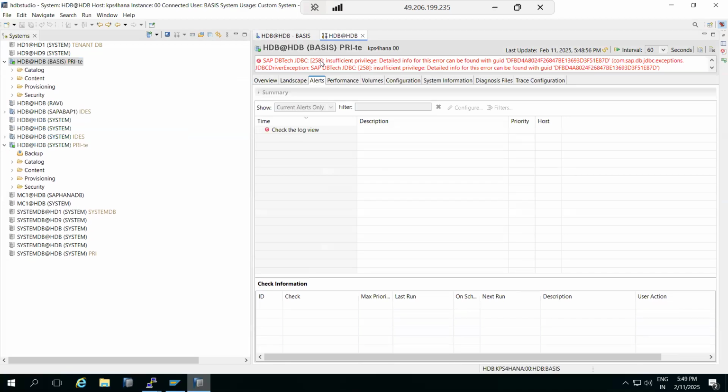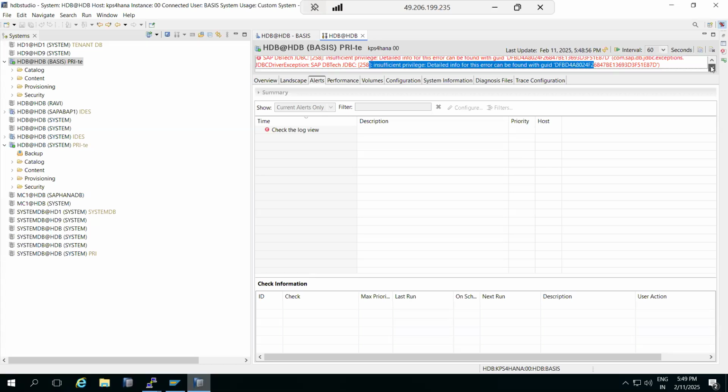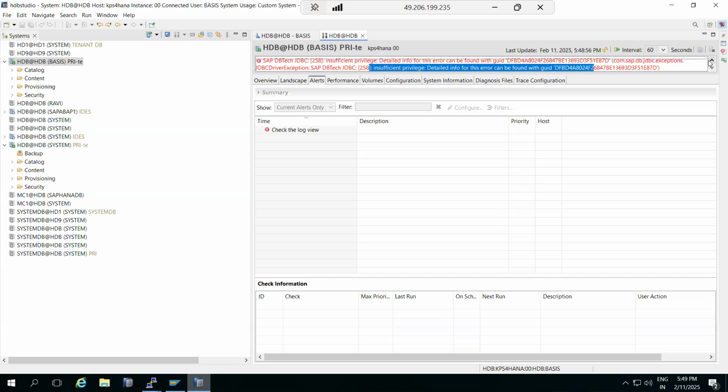Why? Because he is not authorized. He is only authenticated, but he doesn't have the required privileges to access. So now also see, he is unable to access the alerts because of insufficient privileges. Since you all are accessing using the system user, which is the super user, that's why you are able to access every functionality at the database level.